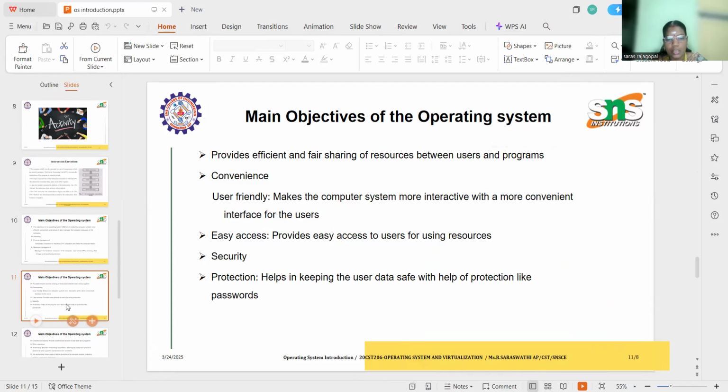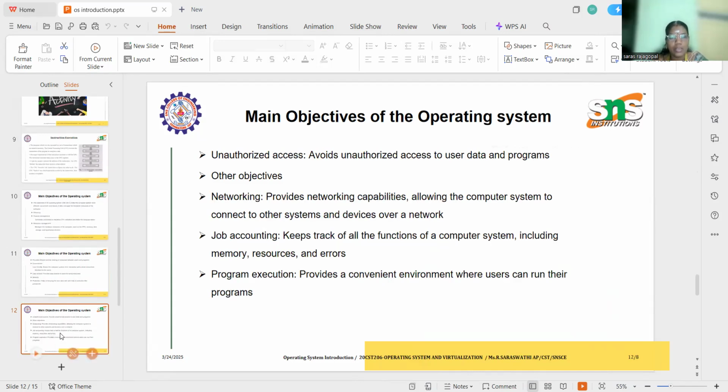Security and protection. It helps in keeping the user data safe with the help of protection like passwords. Another objective is preventing unauthorized access. It avoids unauthorized access to the user data and programs. Networking. It provides networking capabilities. It allows the computer system to connect to other systems and device drivers over a network. Job accounting. It keeps track of all the functions of a computer system, including memory, resources, and errors. Program execution. It provides a convenient environment where the user can run their programs.